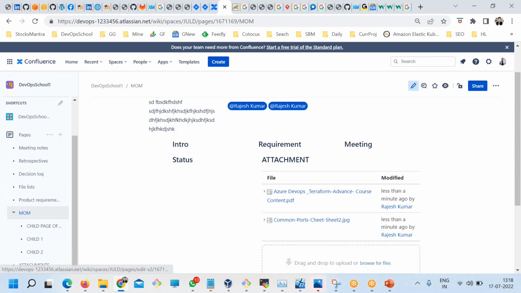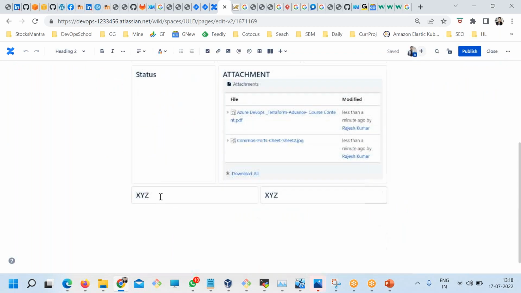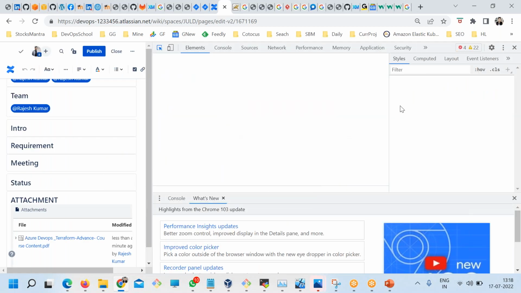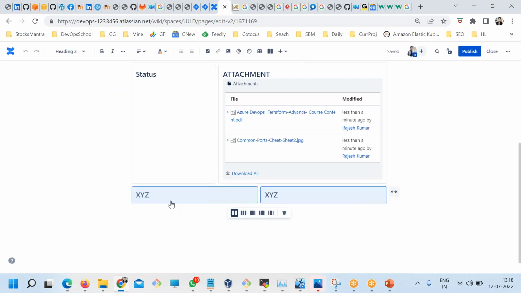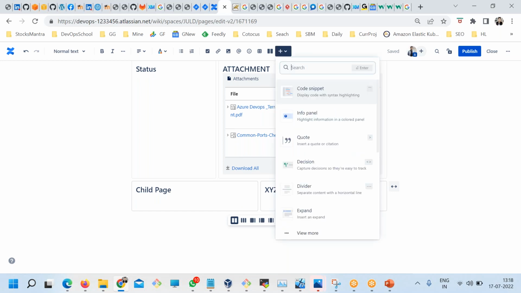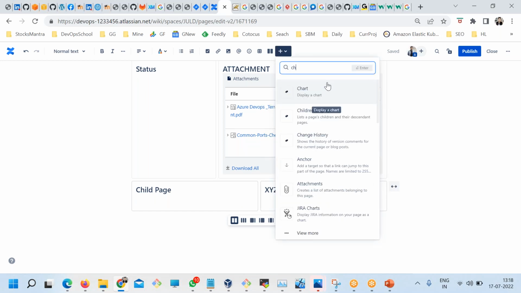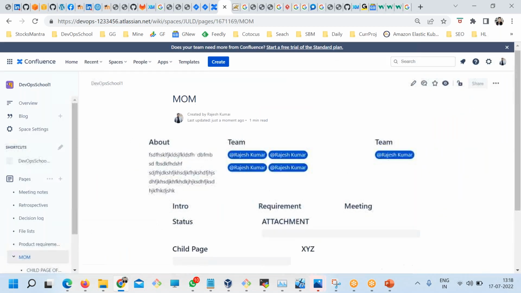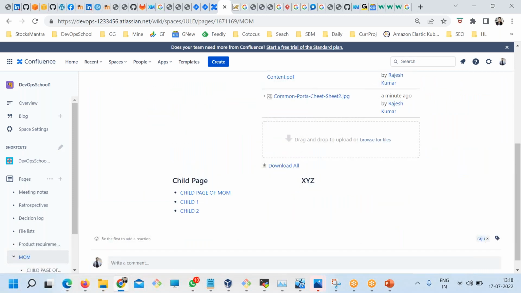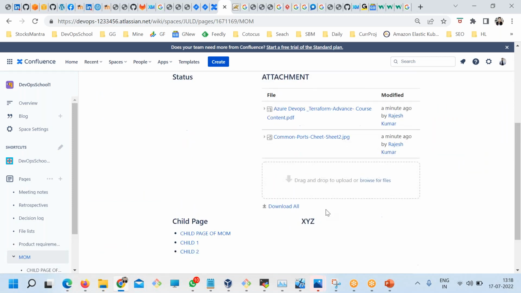So what to do? Edit this page. I want to go for the child page section. Child page and enter, children pages, children display, and publish it. See that here? All the child pages you got here. All the attachments you got here.